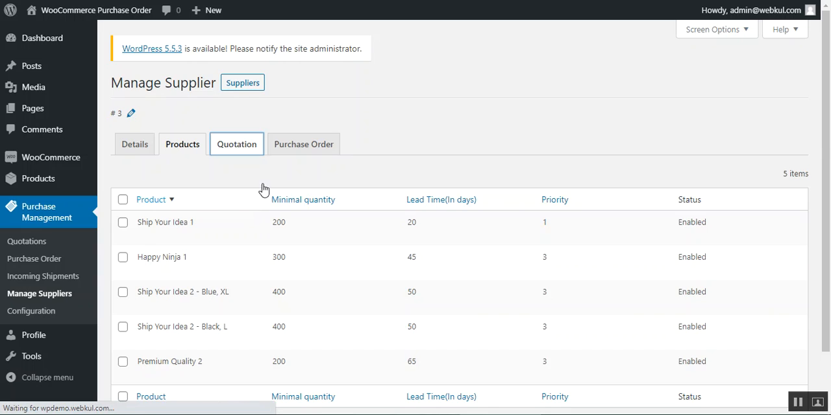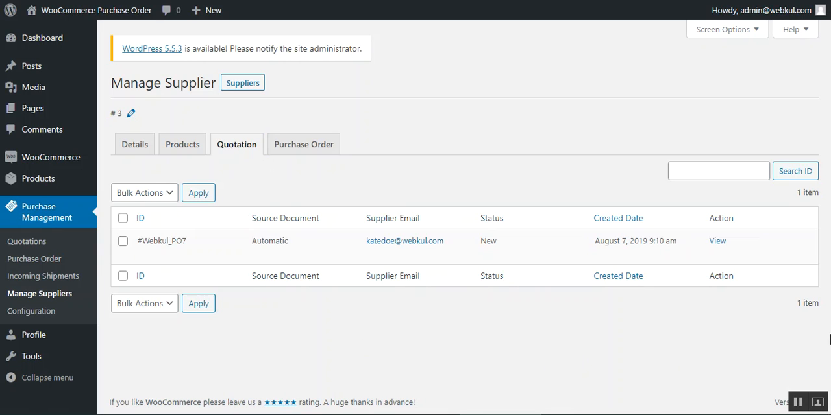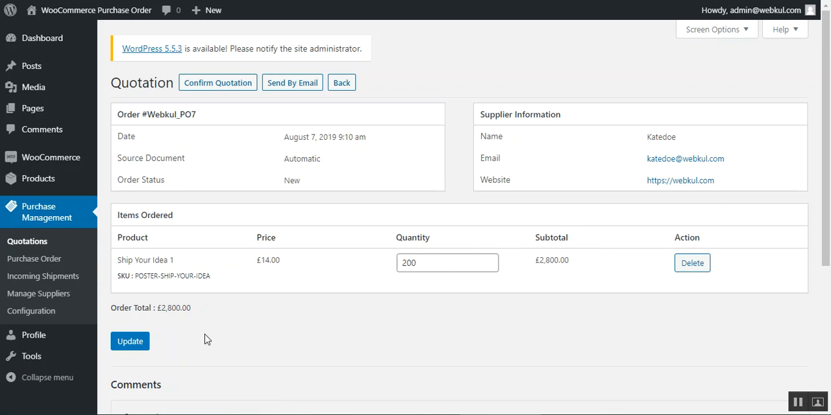Now going to the quotation section, here the admin can find the quotations that have been used from the source document, and here you can see that we have one of them itself here, and the source document was automatic. So from here the admin can check the quotation details by tapping here on the view link under the actions column for that particular seller.